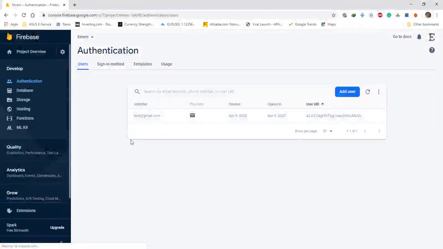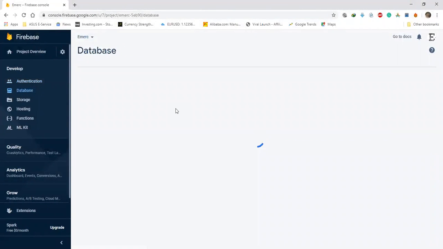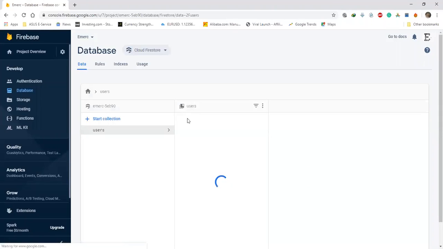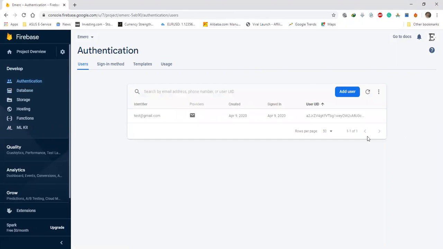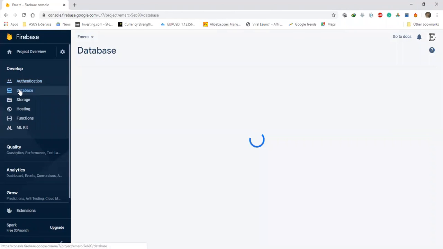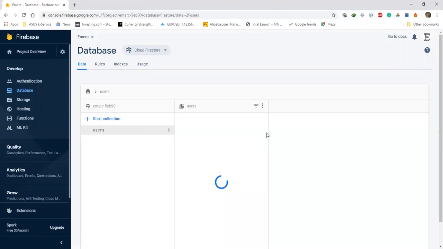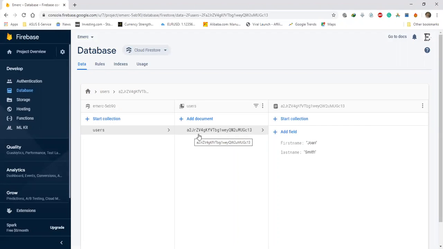So this is what is taking place on the backend, right? We have created a new user, and also we have created a new collection in the database. As you can see, the same ID was created. I'll show you. So we have C13. Okay, let's look at this one, A2JR. A2JR, so the same ID was used, and you can see the first and last name, John.